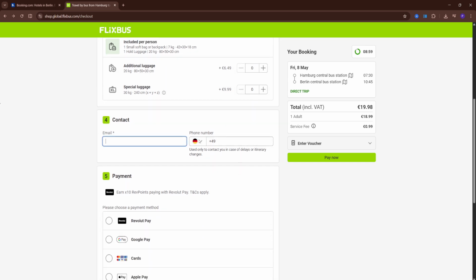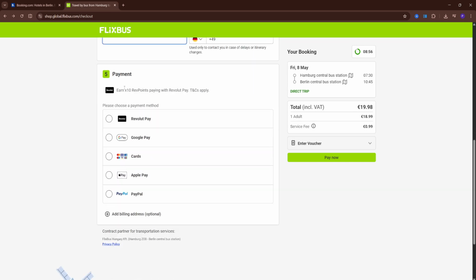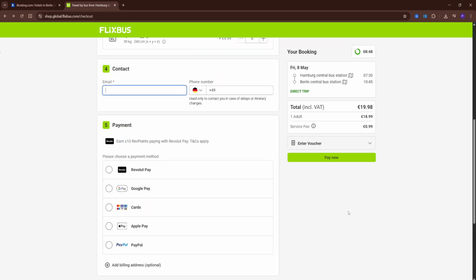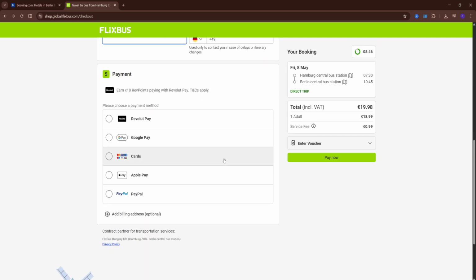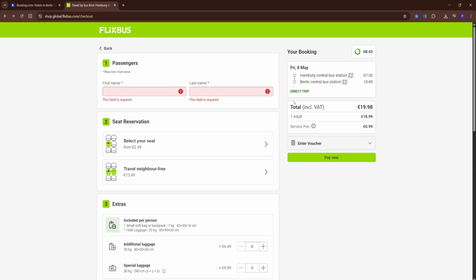Then you will add your contacts right over here, and at the end the payment, so you can select from this variety of payments. And okay, if you are happy with it, you just go here to the right side where you see how much will be to pay at the end. If you have some voucher, you can put it right over here and then just pay now. And just like that, you will book the Flixbus ticket to Berlin or wherever you want to go.